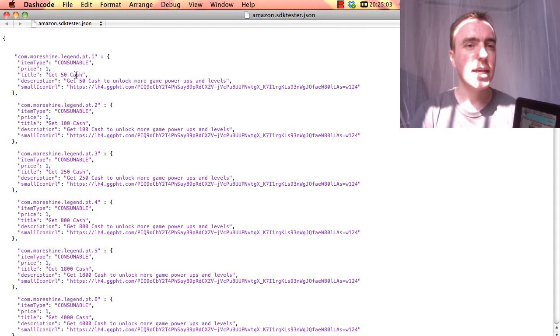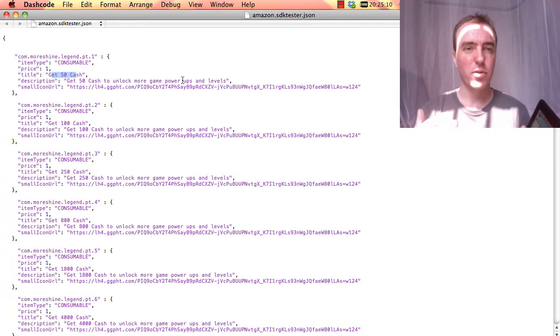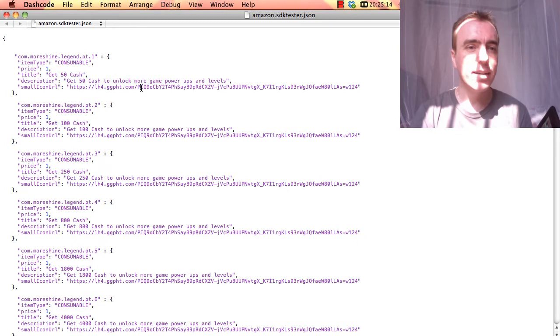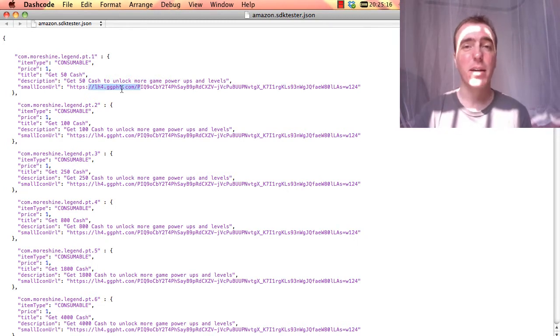Then the price, then the title. You don't need to change this if you don't want to. It doesn't impact the in-app purchase or anything. It's just for information which pops up on the screen. Then the description and the icon link, again, doesn't matter. It's just so that when the pop-up shows, you know which one it is.